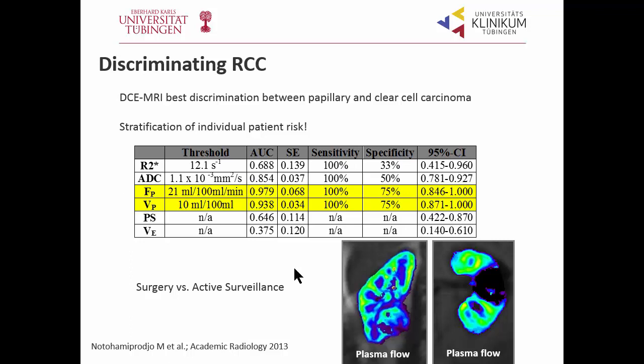And so this information might help you to stratify an individual patient's risk, and if a patient has quite a high perisurgical risk for complications, you might rather go for active surveillance for this patient, while this one you might still want to take out. So here we can see that DCE MR helps us in determining individualized therapy.